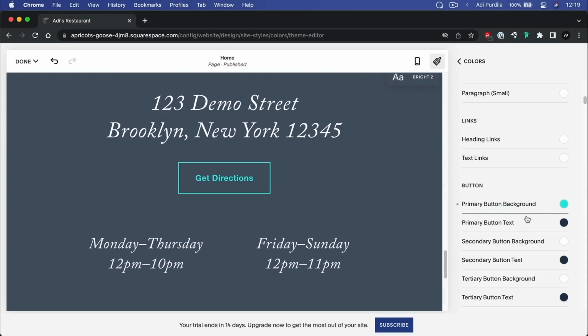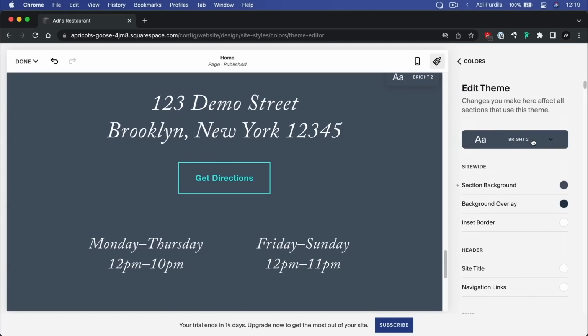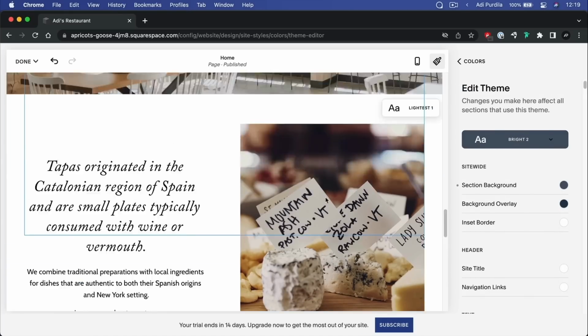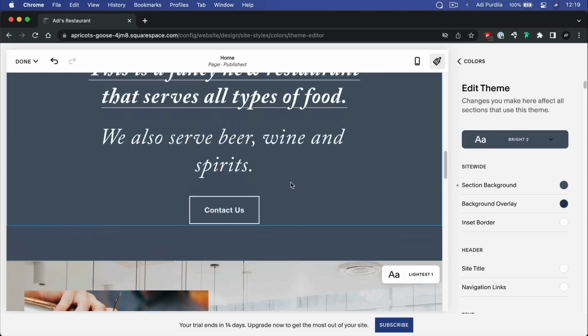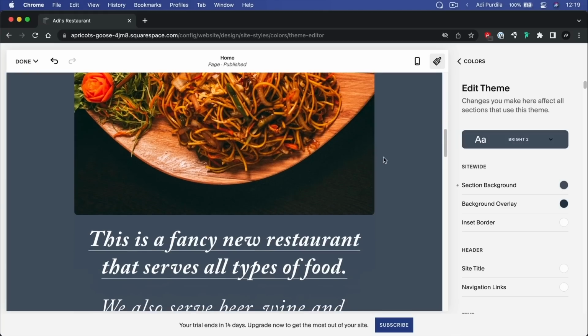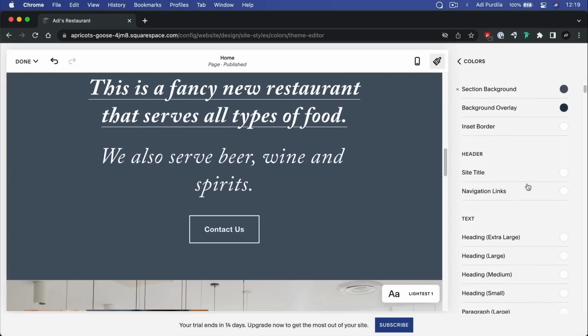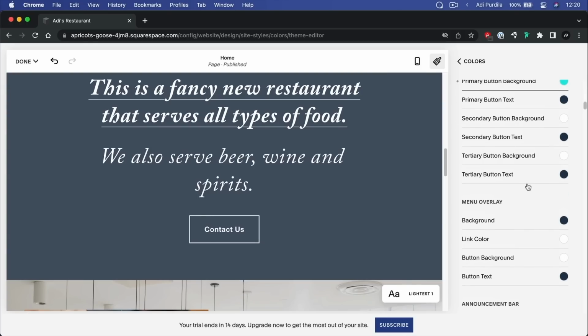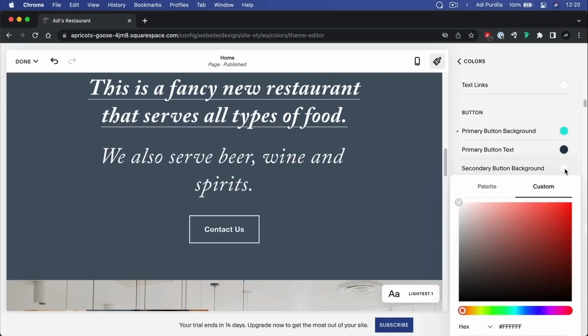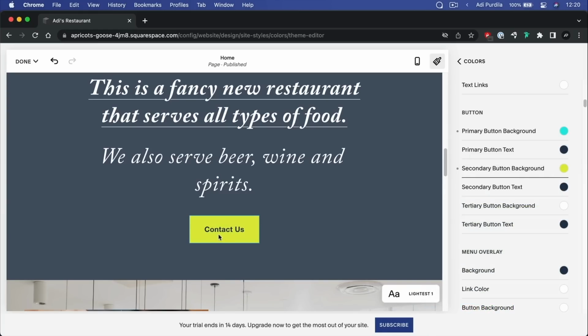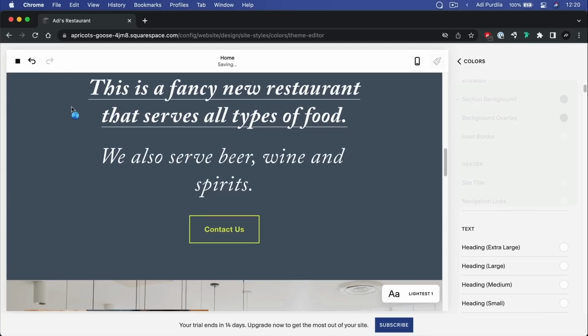All right, it's that easy to change. So now any other element that uses Bright 2 as the color theme will receive the same changes, right? So for example, this one, Bright 2, I think this uses a different button type, right? So let's see. This button is probably a secondary button. So let's see if we change this. Yeah. So the secondary button background now changes as well. Really cool. Let's go ahead and save the changes.